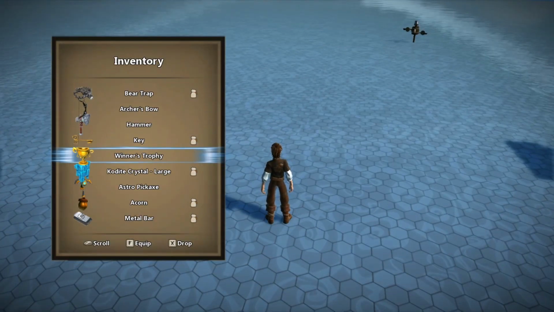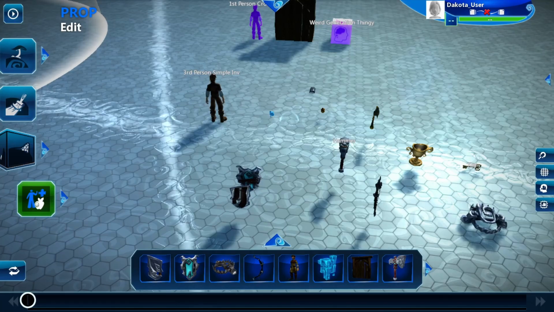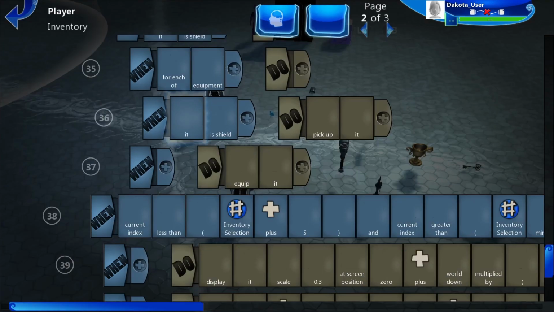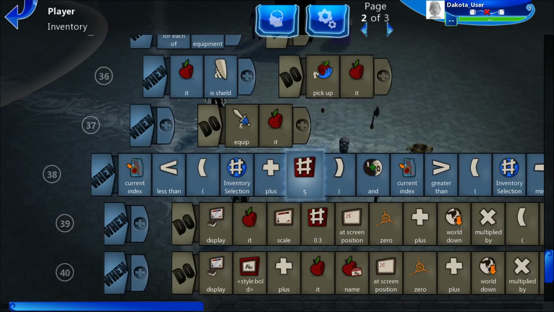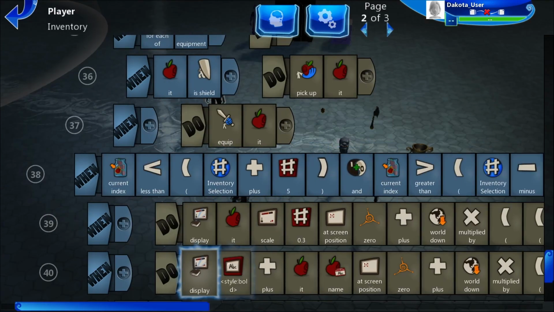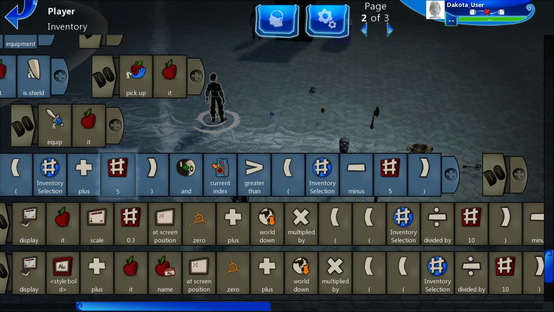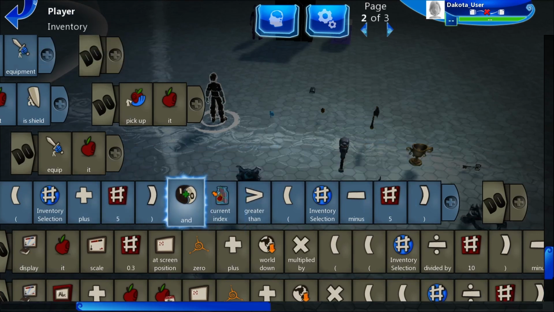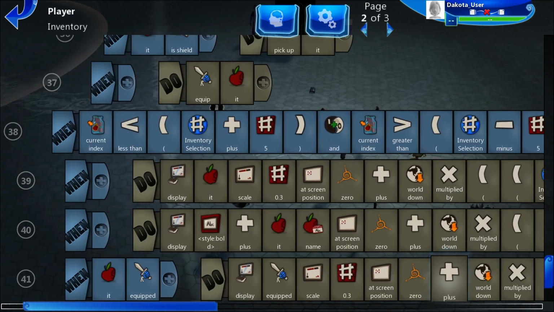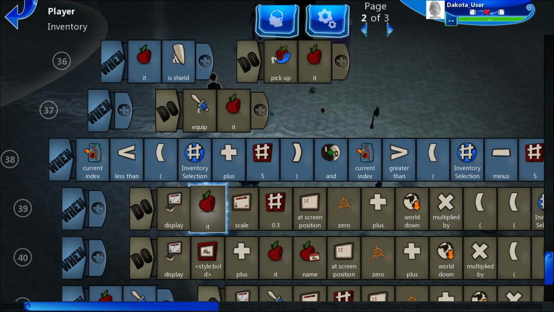Let's see, 1, 2, 3, 4, 5, 6, 7, 8, 9. Yes, so we're only displaying 9 because it's max to 5 and 5 on each side, basically 4 on each side, but also 1 in the middle. So it's 9. Anyway, now you nest these codes under display it.